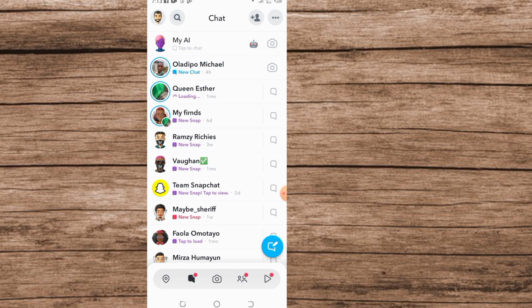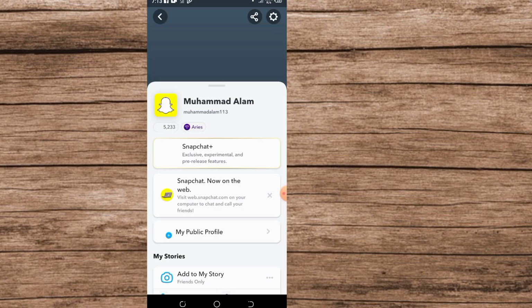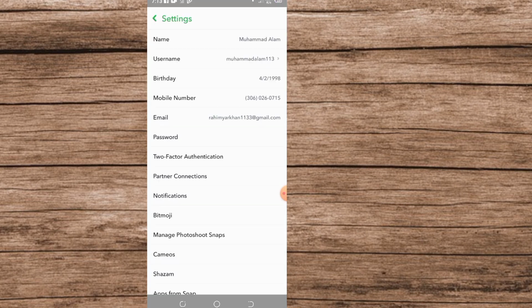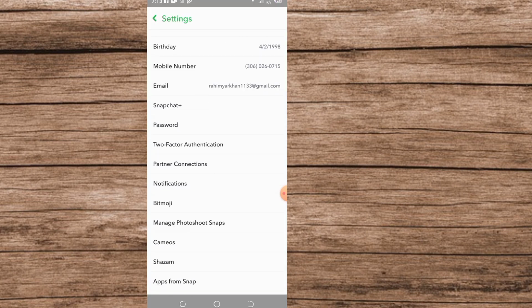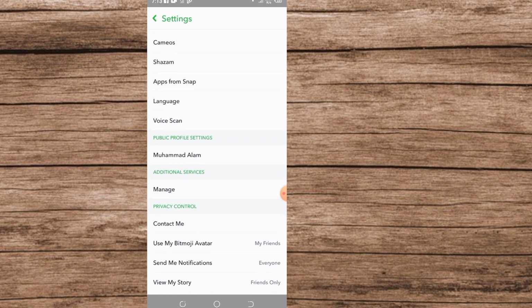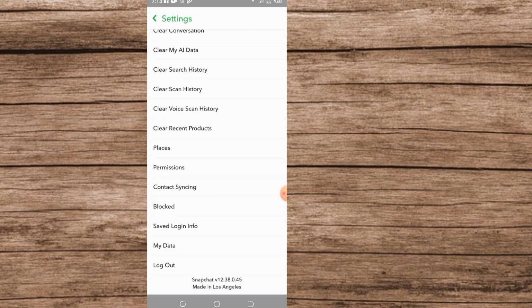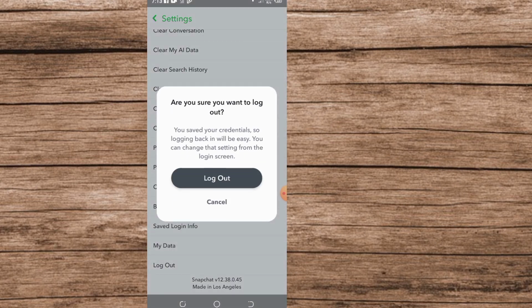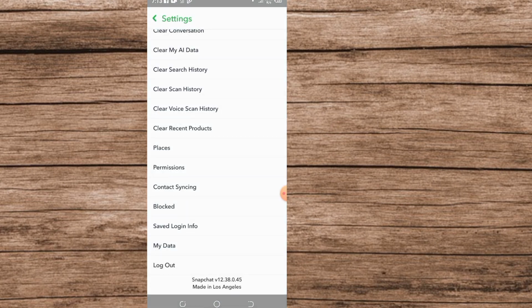Here you can see guys, if My AI is not showing after updating, simply tap on the profile icon, tap on settings. Here guys, scroll down and simply tap on the logout option. After updating, log out of your Snapchat account the first time and log in again. I hope My AI will be available in your Snapchat chat option.